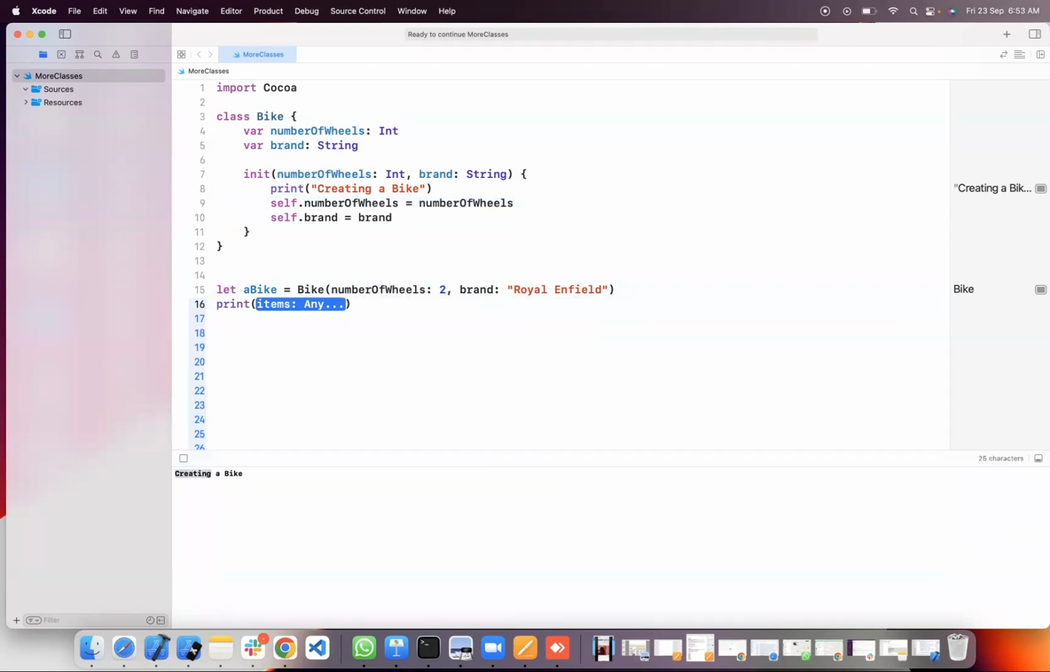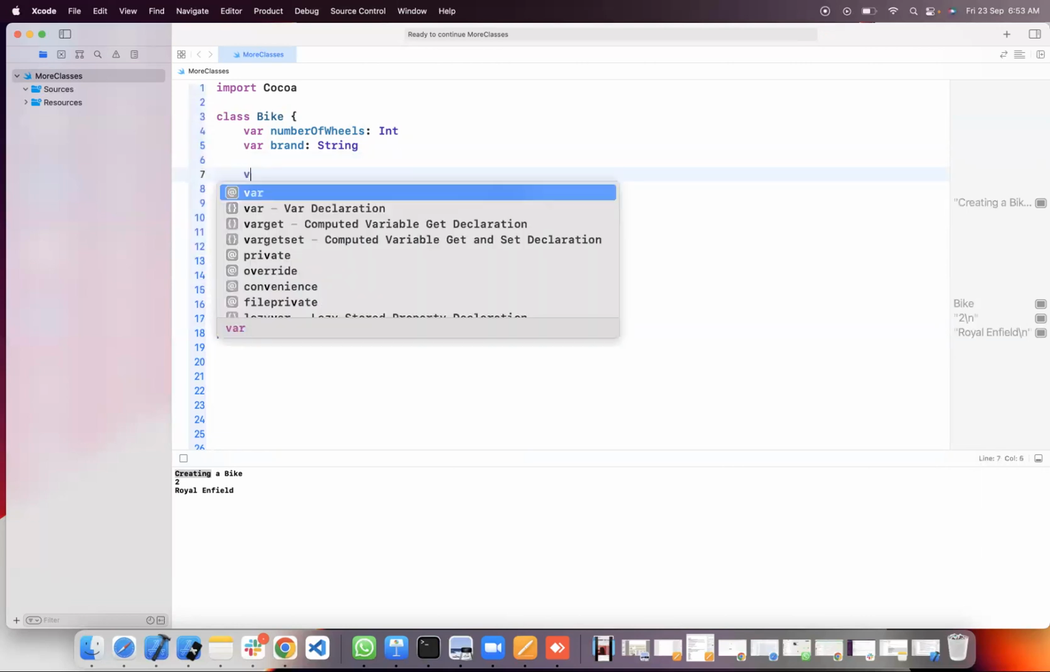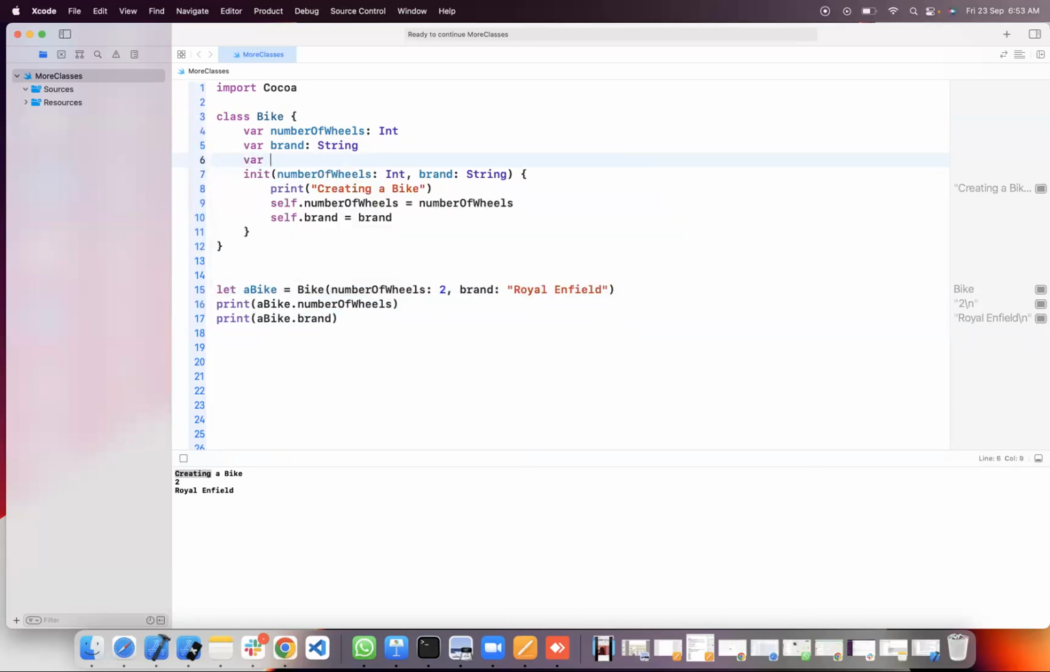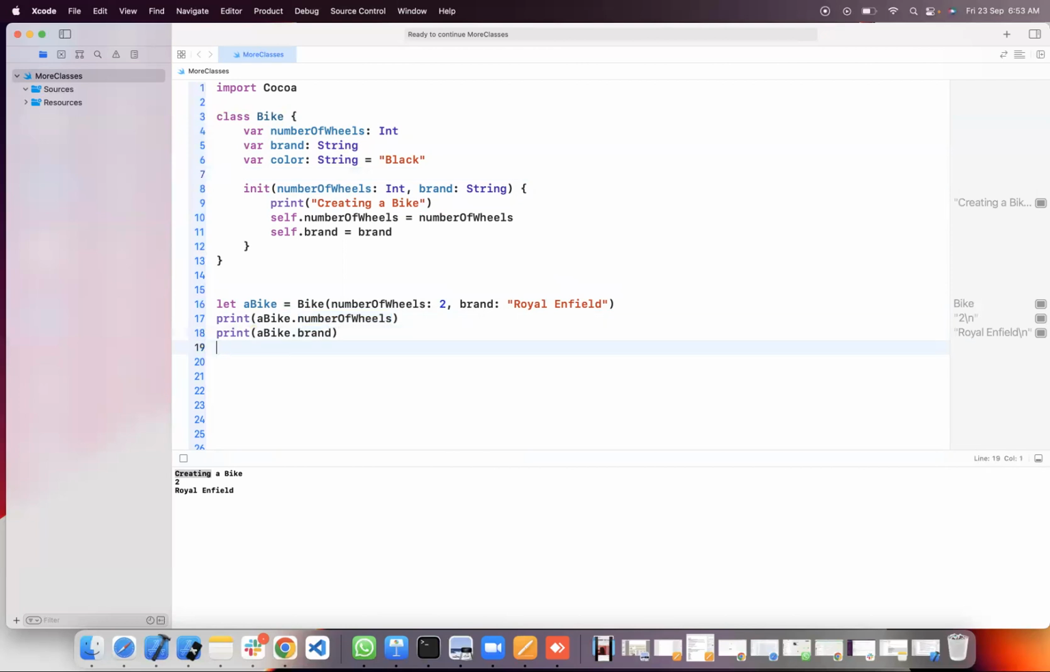If you want to print it, you can print it. A bike dot number of wheels, a bike dot brand. We are accessing the values from the bike class. How to access: bike object dot number of wheels, bike object dot brand. You can also modify the color if you want. Where color by default I got black. I can also print this here, a bike dot color.